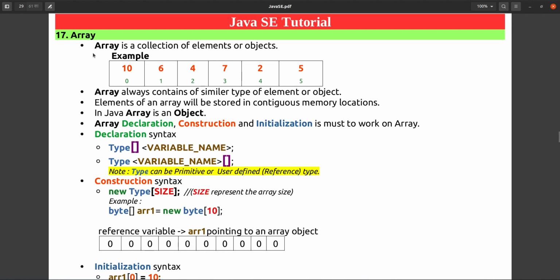In this session we will learn about the array. So what is an array? We can say an array is a collection of elements or a collection of objects. Obviously, an element is also an object in a programming language, because we are writing code with an object-oriented approach. So an array is a collection of elements or objects.